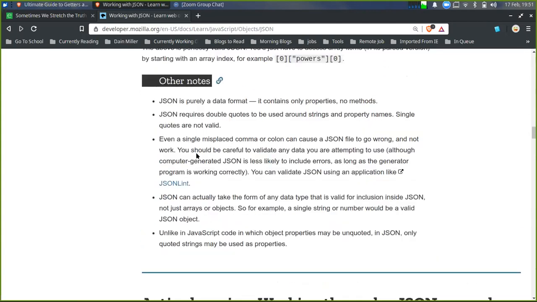Other notes: JSON is purely a data format. It contains only properties and no methods. JSON requires double quotes to be used around strings and property names. Single quotes are not valid. Even a single misplaced comma or colon can cause a JSON file to go wrong and not work. You should be careful to validate any data you are attempting to use, although computer-generated JSON is less likely to include errors, as long as the generator program is working correctly. You can validate JSON using an application like JSONLint.